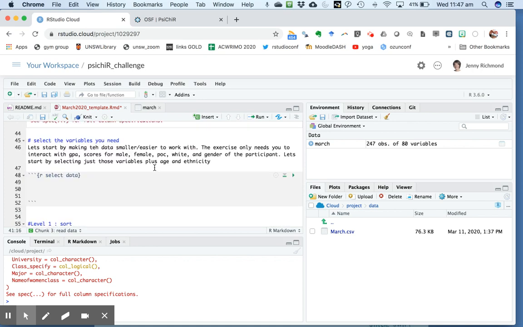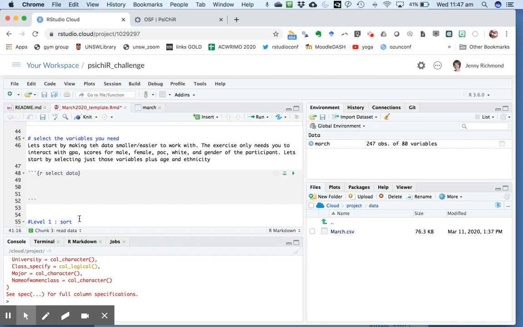All right, so the next thing that we probably need to do before we get on to the first level of the challenge is to just minimize this data set down to what we actually need, right? So you can see over here that we've got 247 observations. So there were 247 participants, I assume, and we've got 80 variables. The challenge doesn't require you to work with all 80 of those variables.